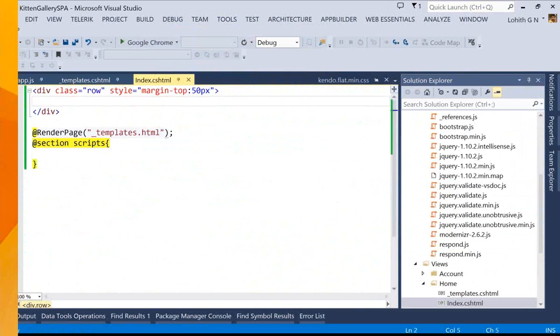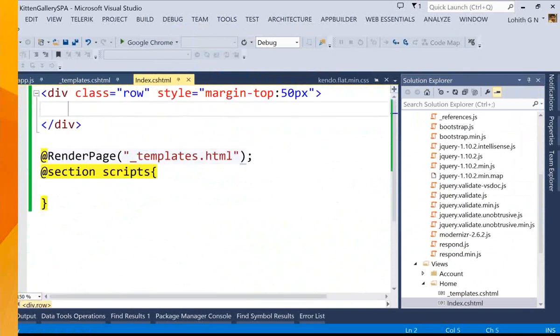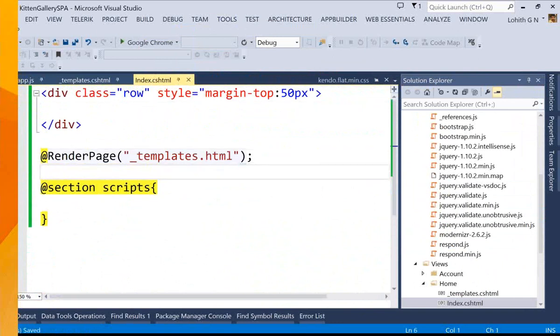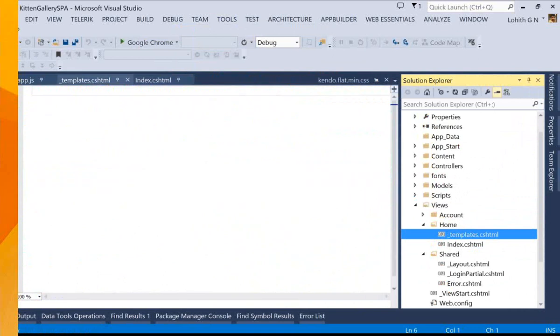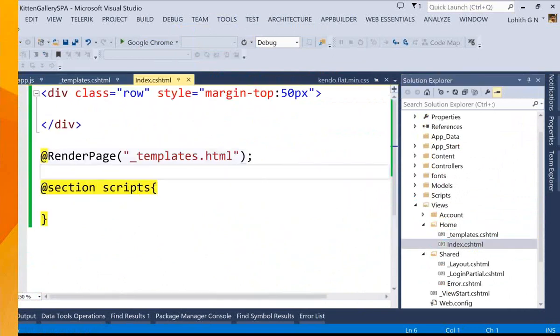In the index.cshtml, if you see here, everything is empty. I don't have anything as of now. I just have a div with class row and a style, whatever I've given. Of course, I've created a partial page called templates. I'm going to tell you why we need that in a moment, but for now just assume that I have a templates.cshtml, a partial page, and I'm calling it with render page partial. So now let me run this and you'll see what we have. It's going to be empty. I have nothing.